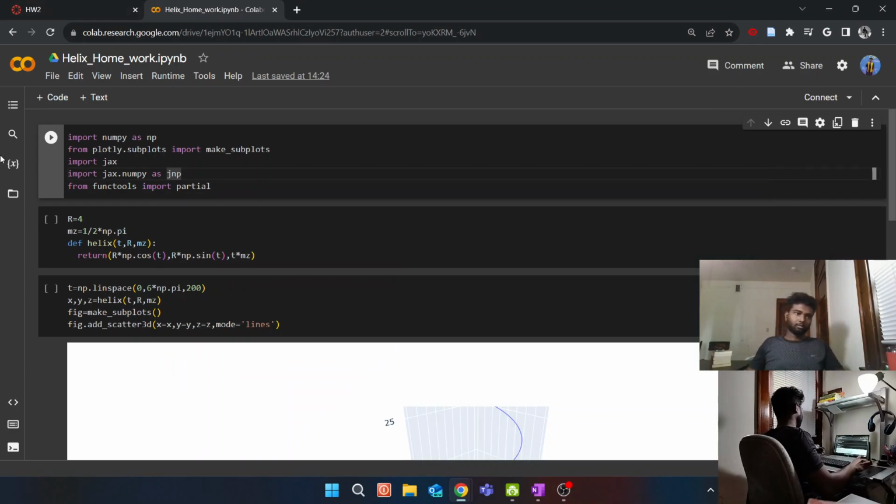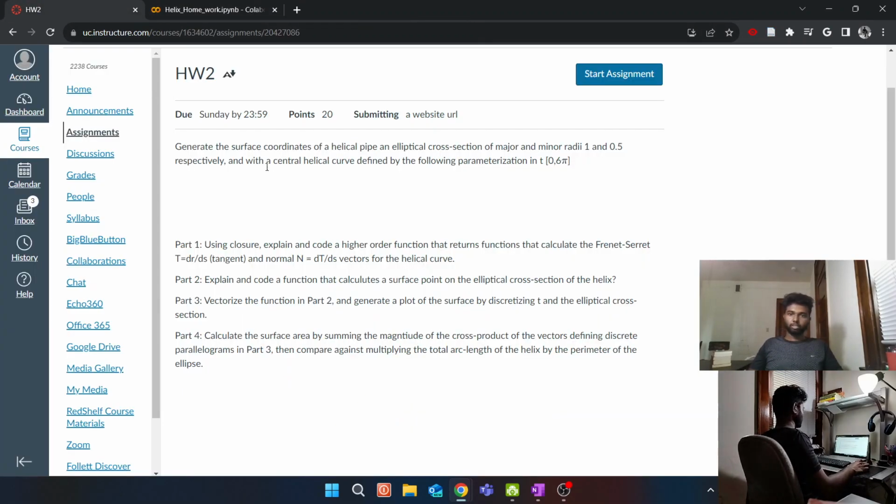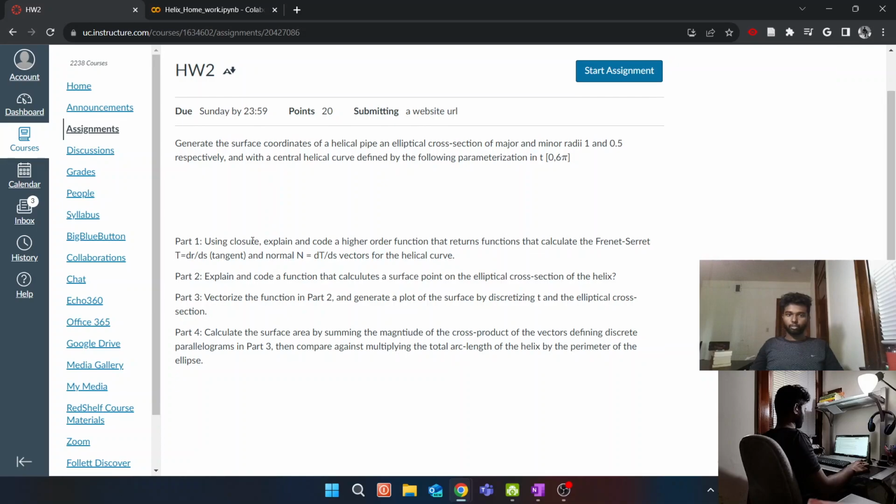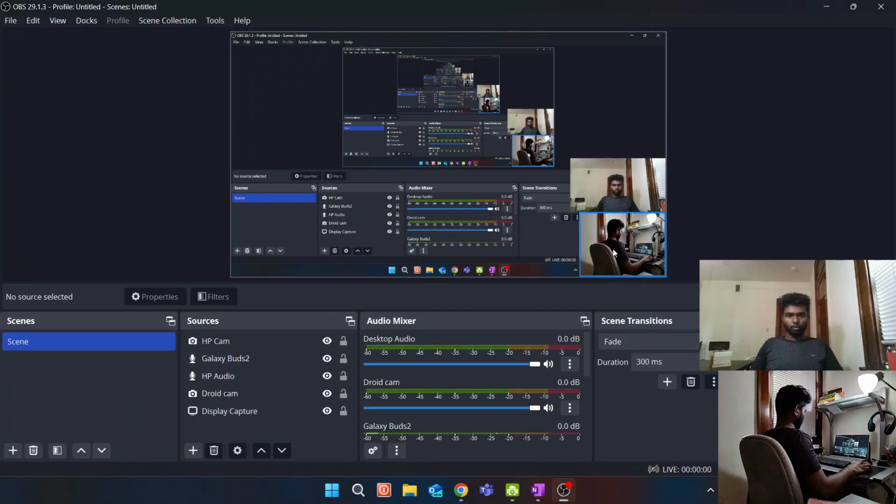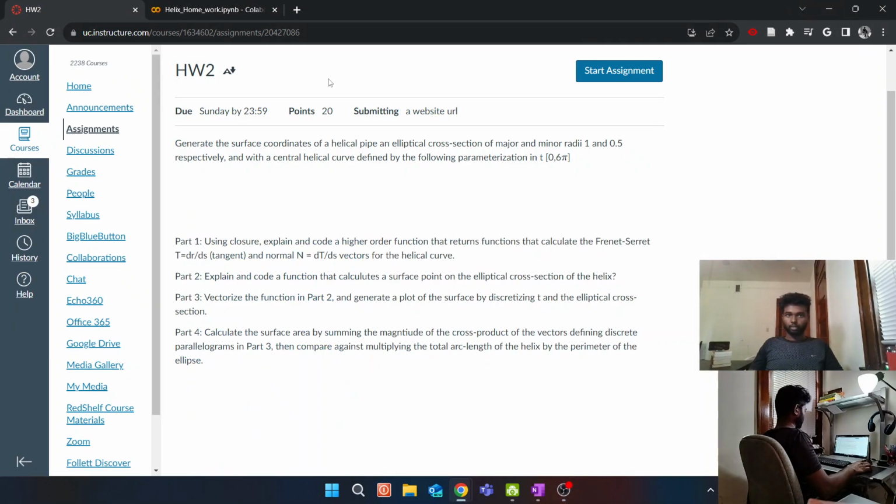Hi guys, so this is part 2 of the homework, and over here we're going to code and explain a function that will calculate surface points on the elliptical cross section of the helix. So what we're going to do is put a function.